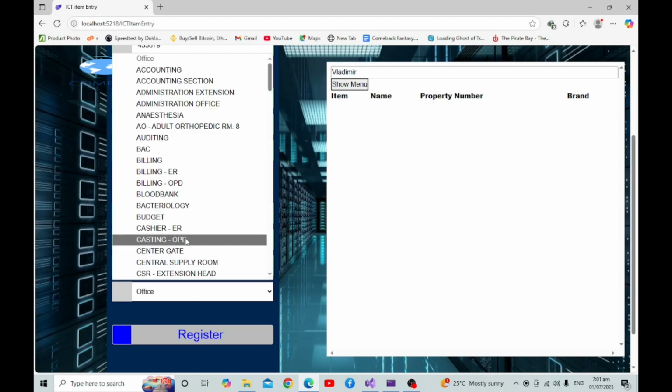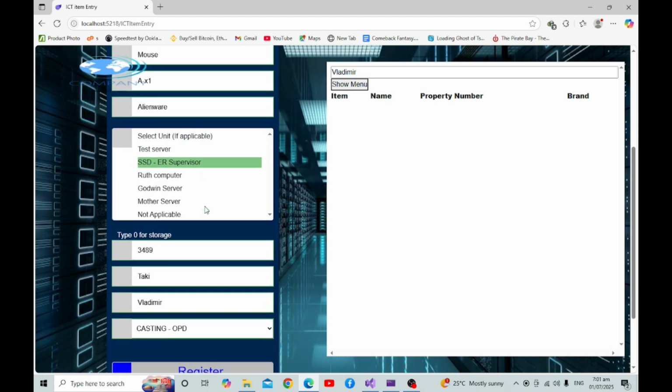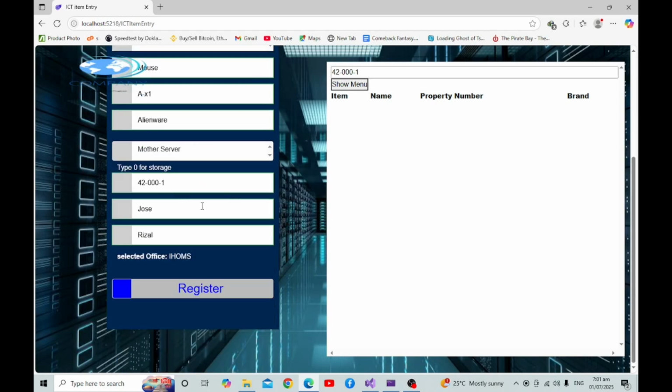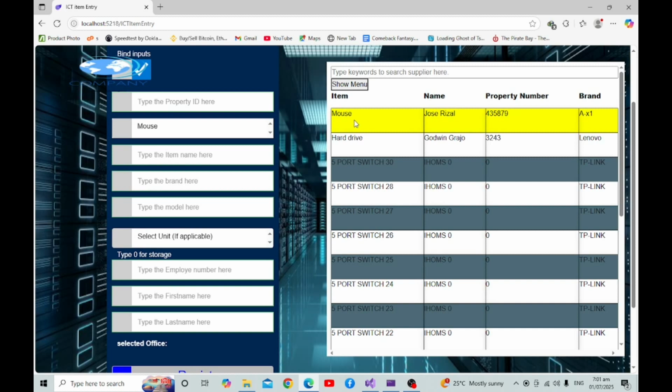Take note that the unit dropdowns are referred to the data you entered to unit entries, or rather that you enter to ICT unit entries.